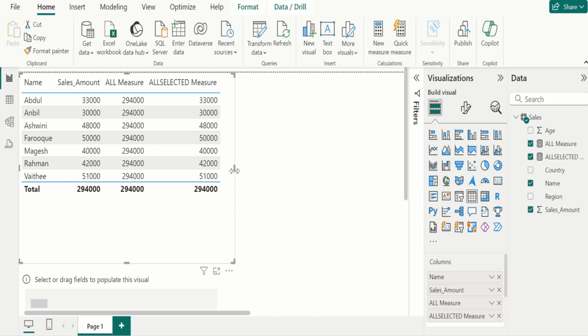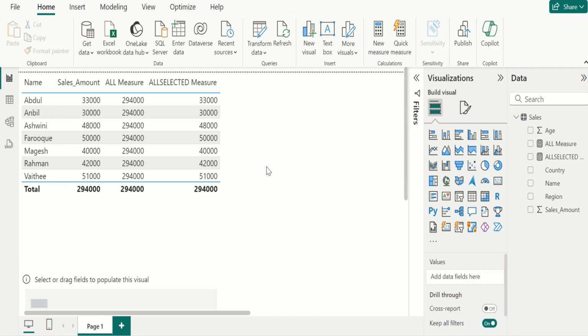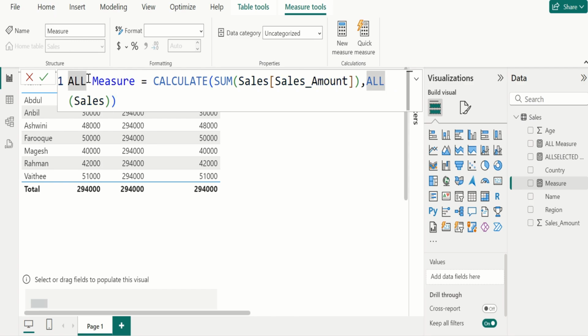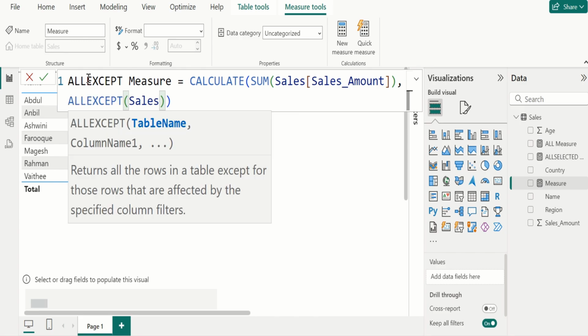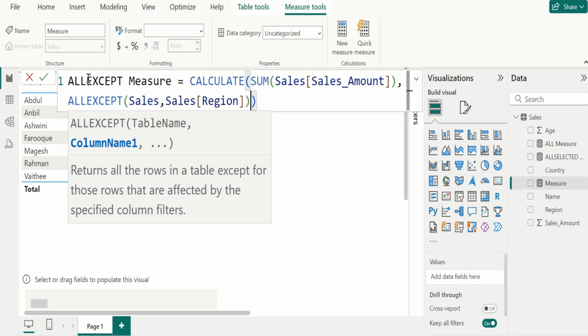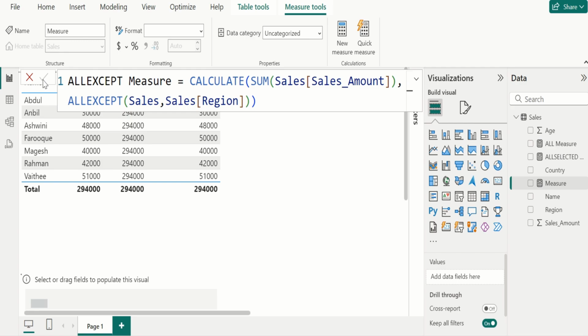Make this table a little bit bigger. Next, let's see the difference between the ALL and ALLEXCEPT functions in Power BI. Create a new measure, paste that value, and rename this measure as AllExcept, and replace ALL with ALLEXCEPT. The syntax of ALLEXCEPT is table name, comma, column name. For example, choose the sales table, comma, choose the region column. Close the parenthesis, commit.